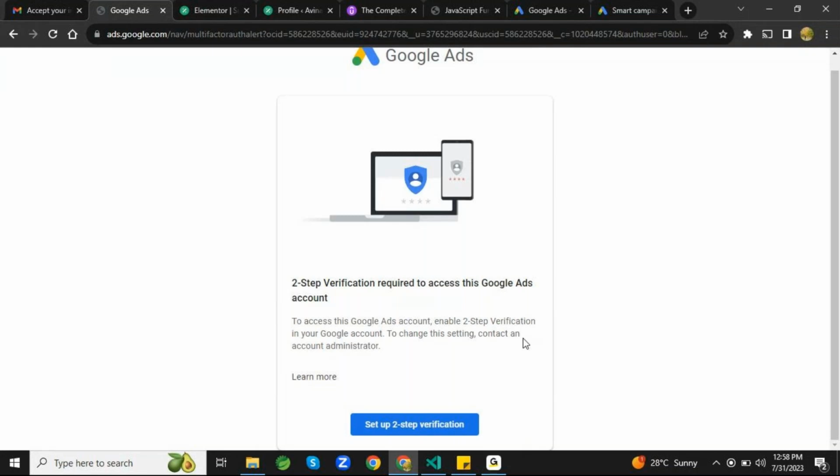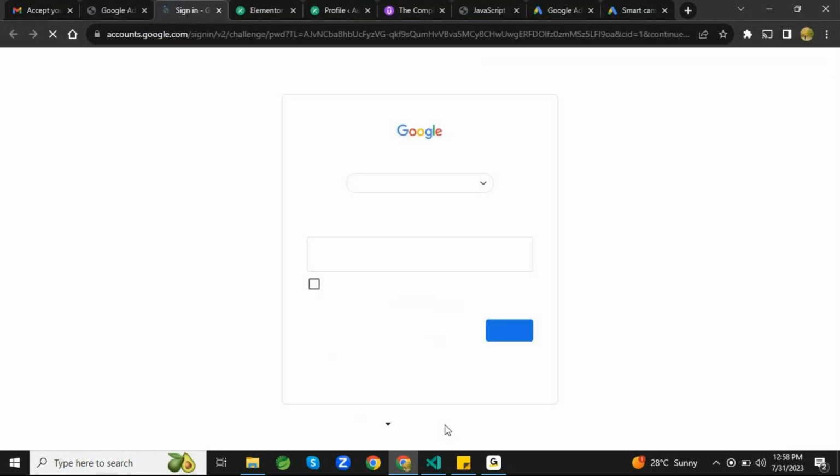Okay, to use Google Ads, we need to have two-step verification for the email. Click on setup and complete the setup.